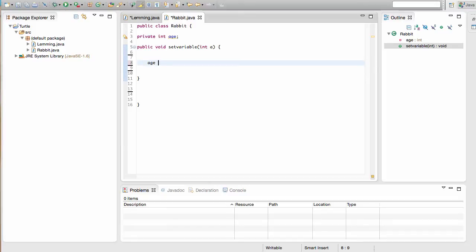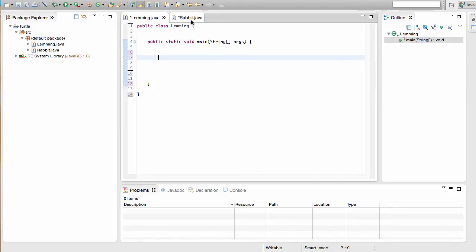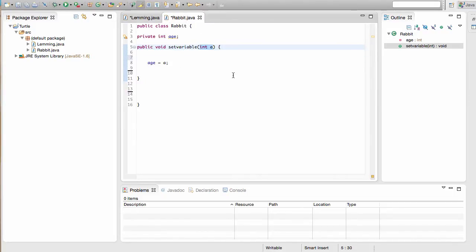So inside here, we're going to set age. I'm going to set this to a, which means whatever we pass through here, because we can use this method over here inside of the other class, we can use this inside of the lemming class, whatever I pass through here will eventually be set to age. You can kind of see how this is going to allow us to access this memory space using this class. So we have all that set up here.